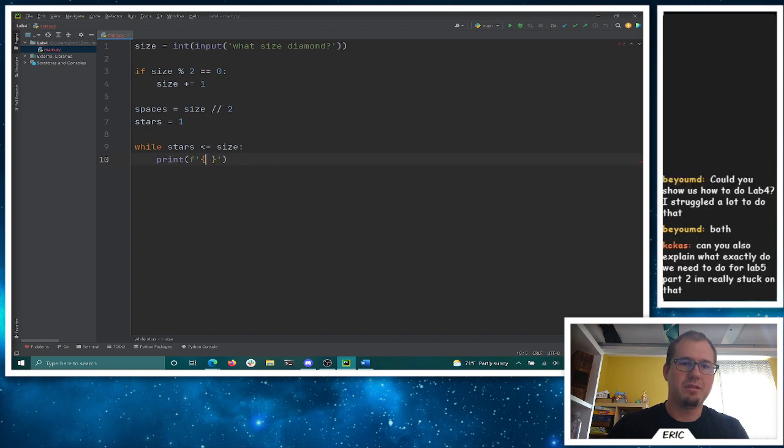Oh, shoot, that's not giving me anything. Not doing the substitution here. Yeah, we can look at lab 5 too, for sure. So, why is it not formatting the way we want?